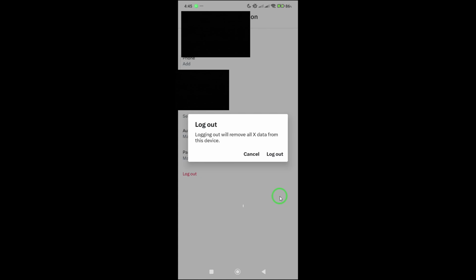A quick recap. Open the X app, tap your profile picture, go into Settings and Privacy, select your account, open Account Information, then tap Log Out and confirm. Once you complete that last step, you'll return to the login screen, ready to sign back in whenever you choose.